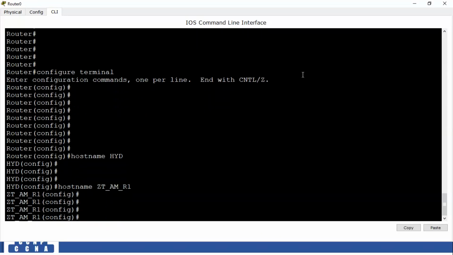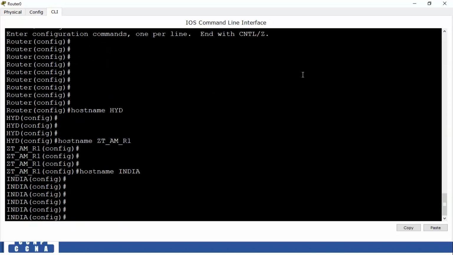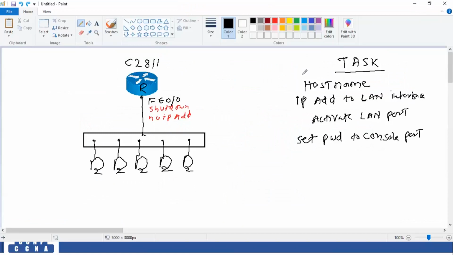Enter. So name is changed. Like this, we can set host name for device. If we want to change the host name, we can change the host name like this. Host name India. So not only assigning host name, let me show you how to remove the host name also. Not only host name, any configuration to remove.